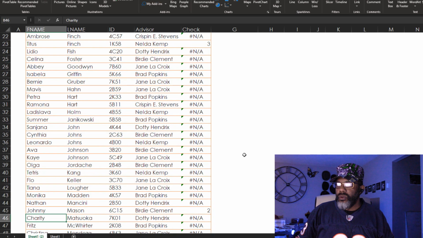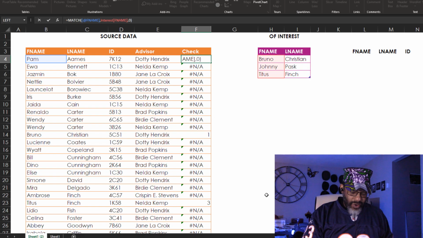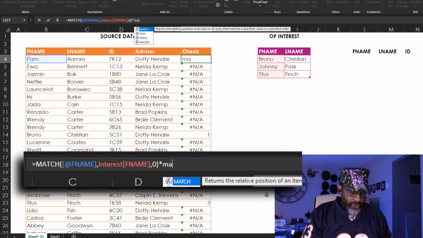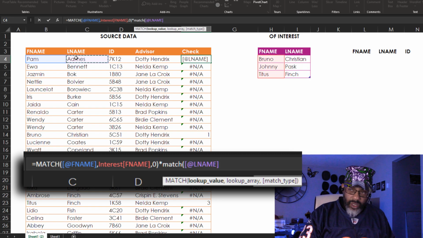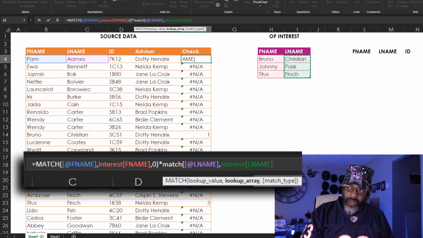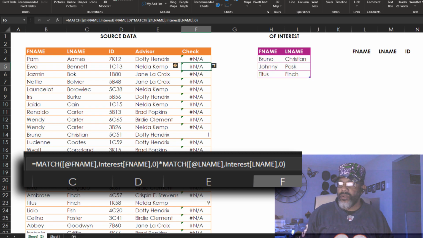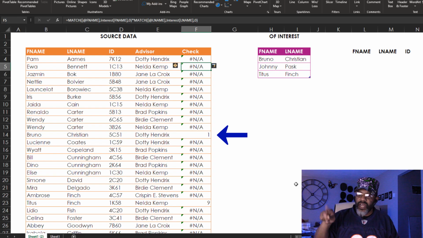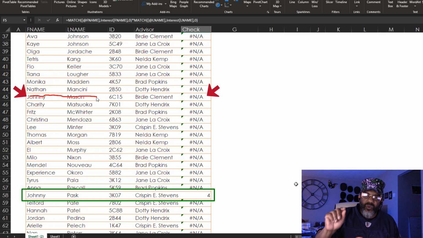So here's our next step. Go back to the formula. We are going to multiply. All right. Times MATCH, open parentheses, lookup value, Ames, comma, lookup array is in this last name column, comma, 0 for exact match, close parentheses, enter. Now we got a 1 for Bruno Christian because that's 1 times 1. Titus Finch is a 9 because he's 3 times 3. Third position times third position. Let's scroll down. Johnny Pask is a 4. Johnny Mason has errored out.